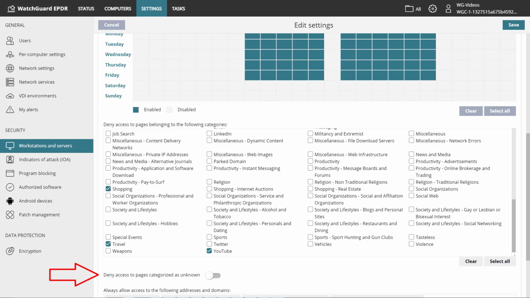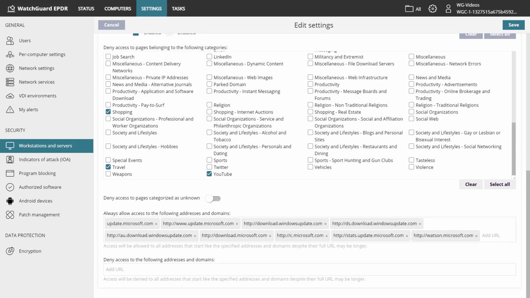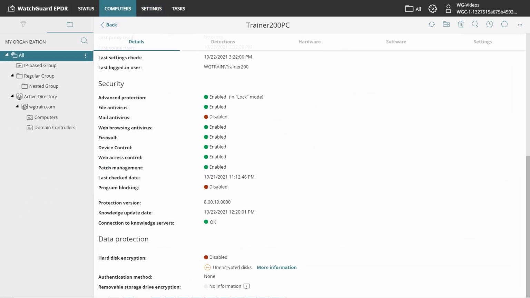This will usually be newly created websites. Finally, I can add any specific domains that I want to allow or block. As you can see, we automatically add several Windows Update domains, so they will not be blocked even if you deny their category. I will add the example.org domain to the block list, so my users will be unable to reach this website.